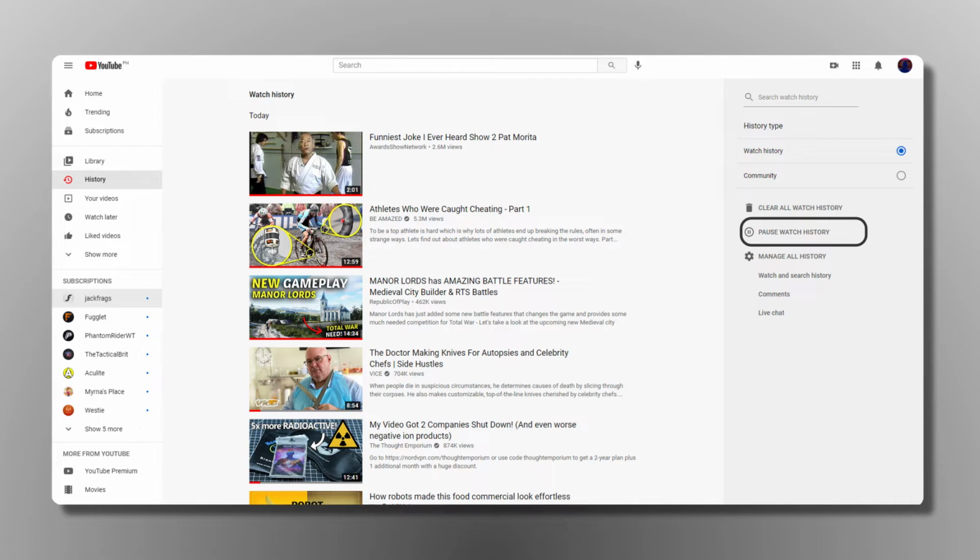To remove an individual video from your watch history, just find the video on the list, move your mouse over it, and click the X next to the title.